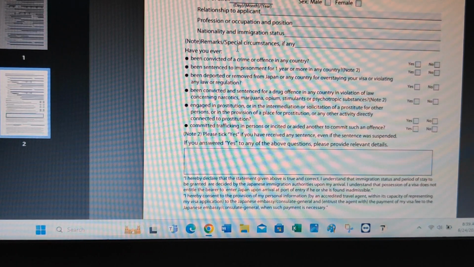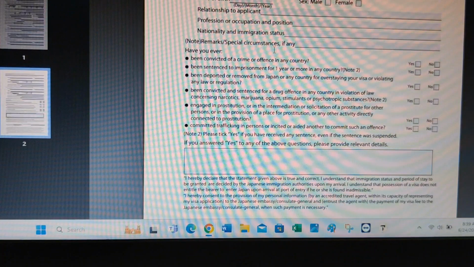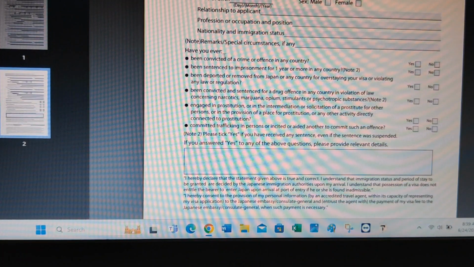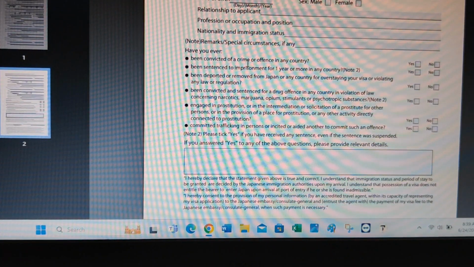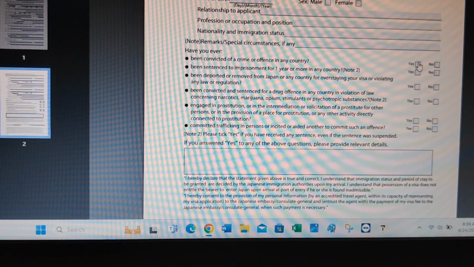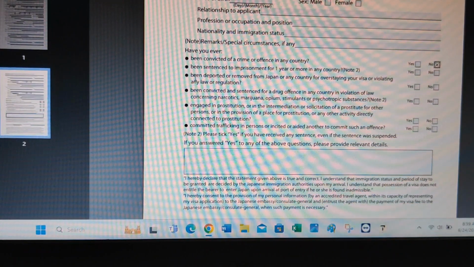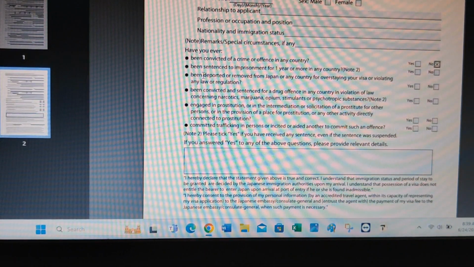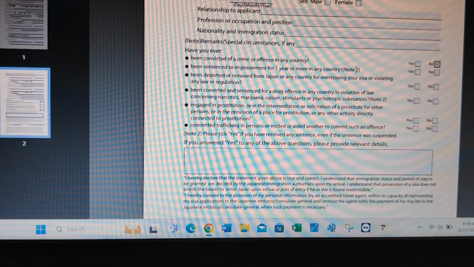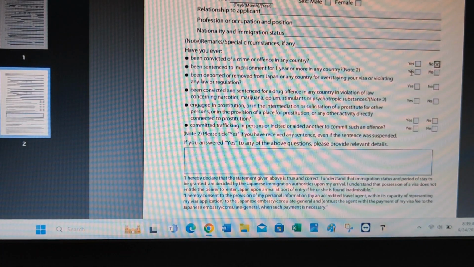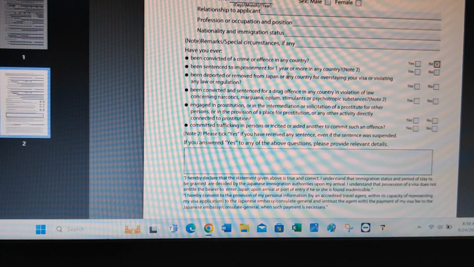Note: remarks or special circumstances, if any. Have you ever been convicted of a crime or offense in any country? Yes or no. You tick any of the boxes. Been sentenced to imprisonment for 1 year or more in any country? Note 2. You choose yes or no.